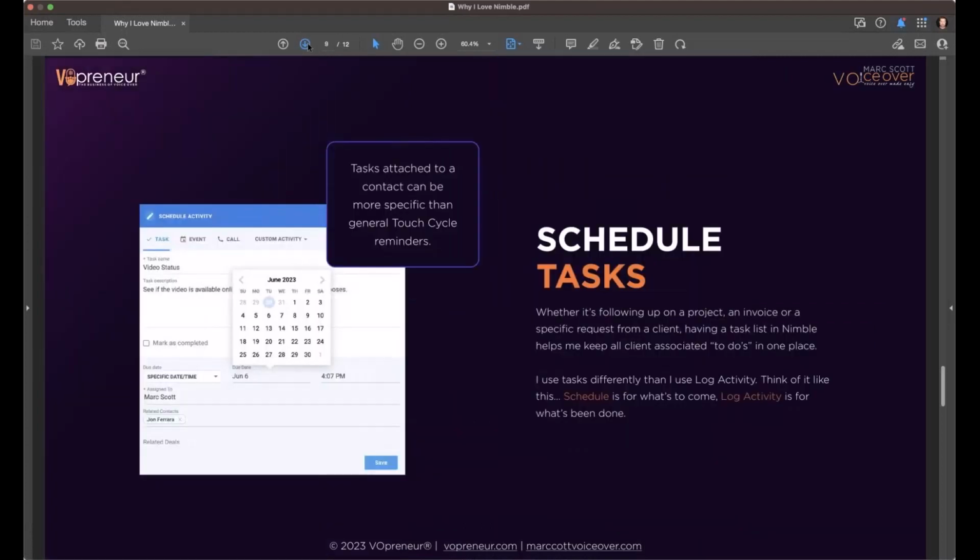Scheduling tasks is another really nice thing. I mentioned before that I had all of these different systems that I was using to try and keep everything straight, from my inbox and notes in Evernote and tasks in Trello or Asana or the Apple Reminders app and all of these different things. And now there's actually the ability to do all of that right from within your CRM, because Nimble gives you tasks built in. And so I use tasks differently than I use the log activity. So there's two different things there.